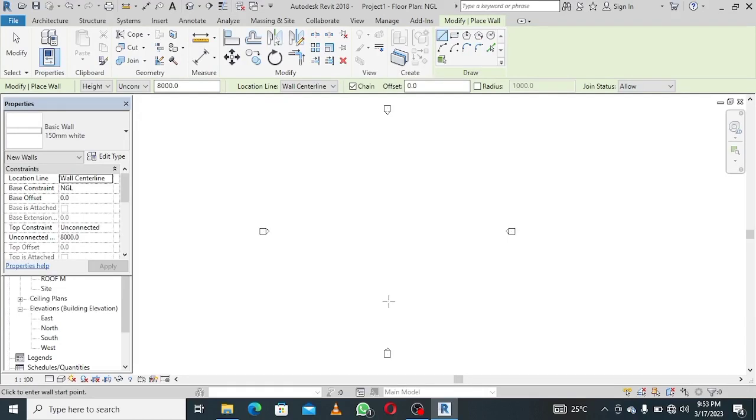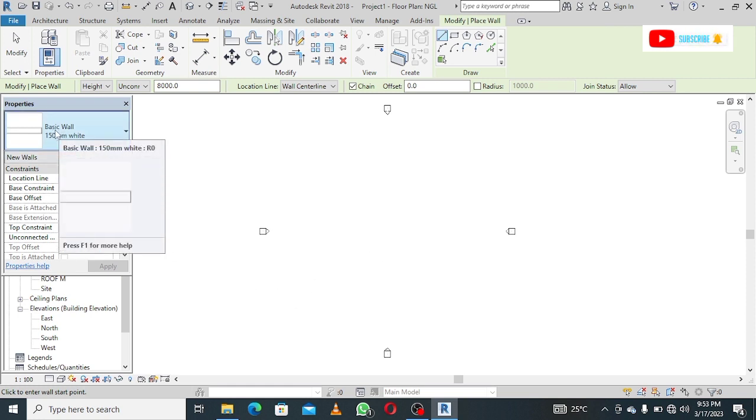All right, welcome guys. Still on our bungalow project, the 2 bedroom bungalow project, we'll go on today with our next item. Previously we worked on creating a wall and editing the properties of the wall, and we succeeded in creating this basic wall, 150 millimeter wide.